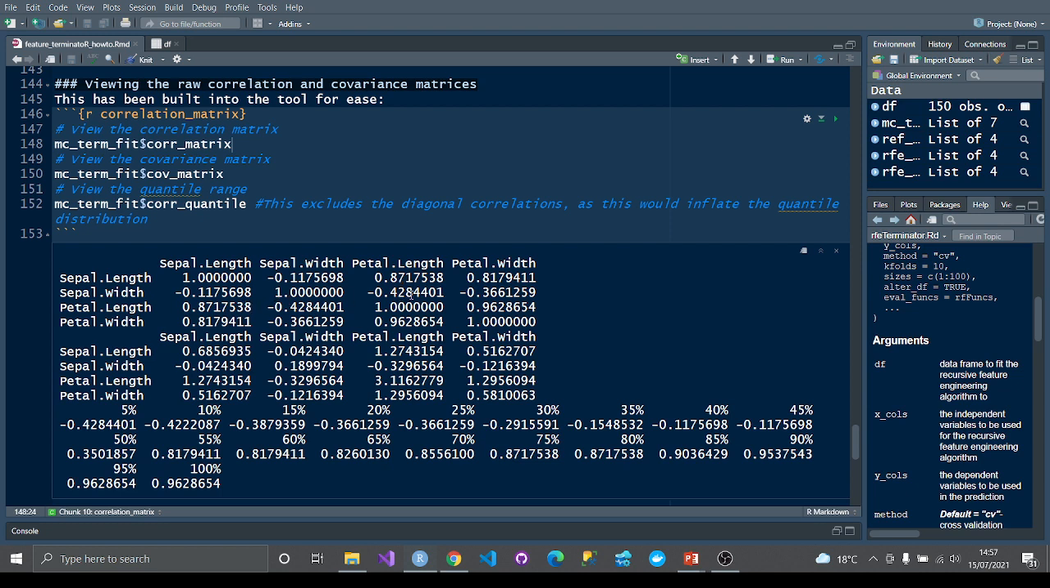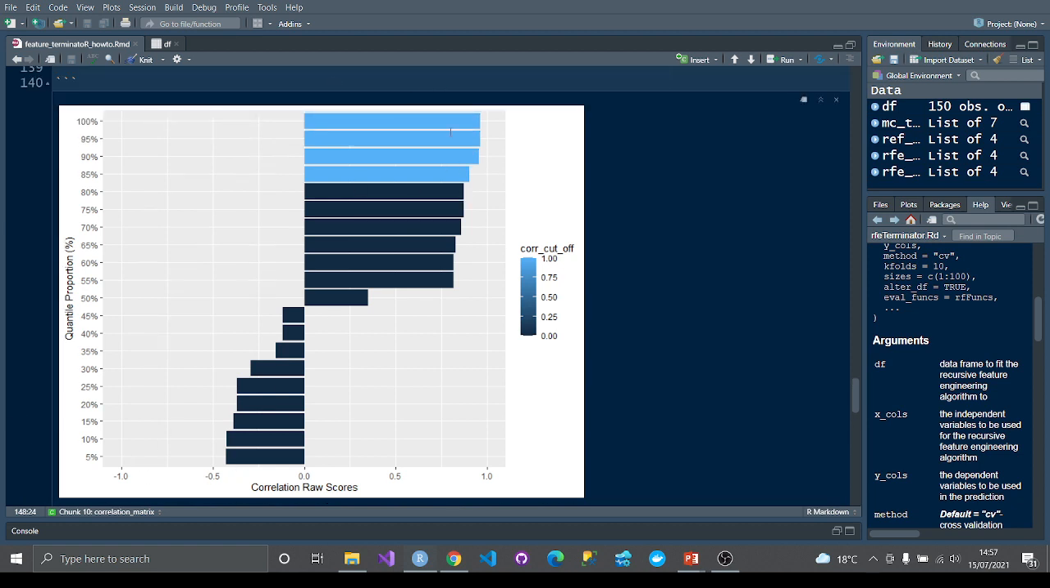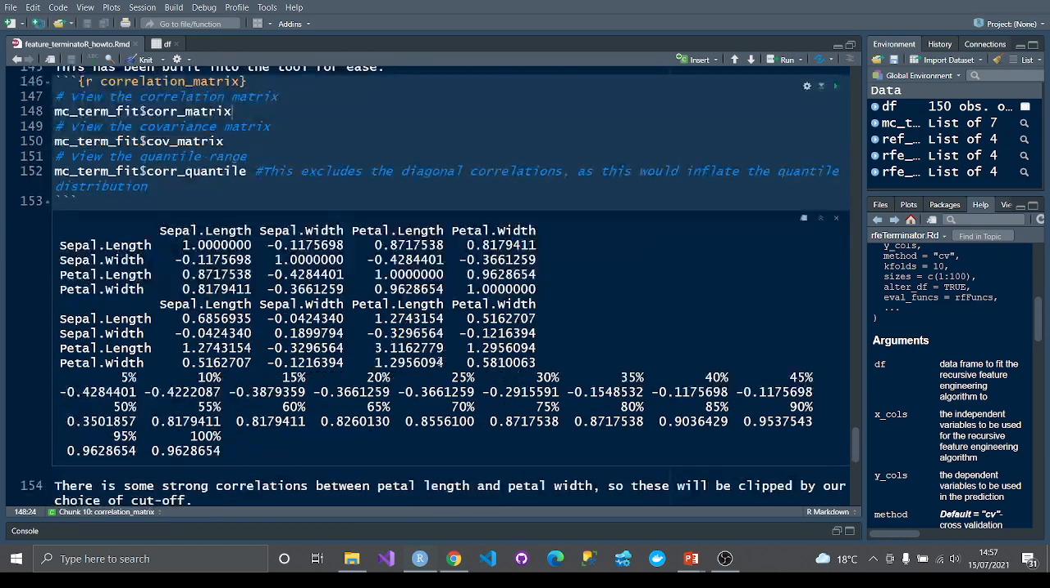Is there any high negative correlations? Not really in this data. They seem to influence each other in a positive direction, not a negative direction. But as you can see, the chart actually caters for both sides of the correlation cutoff. So it will look for negative high correlations versus positive high correlations as well.